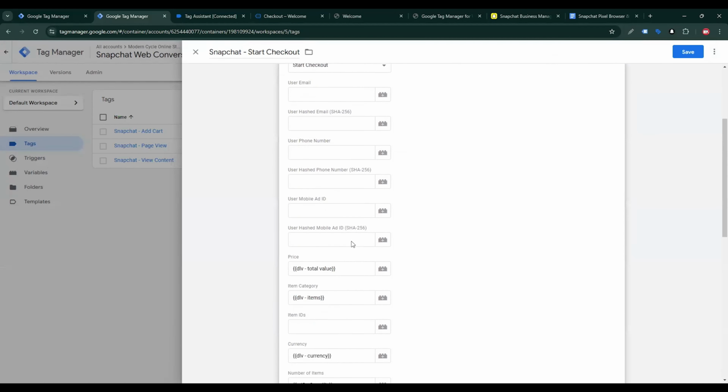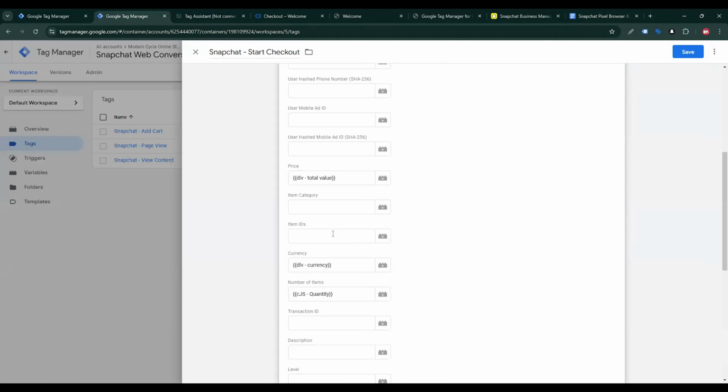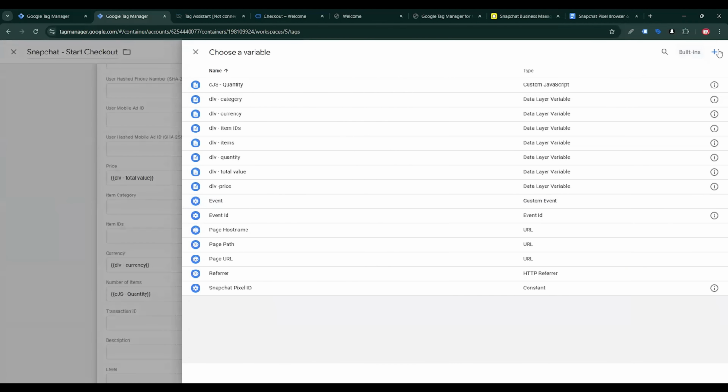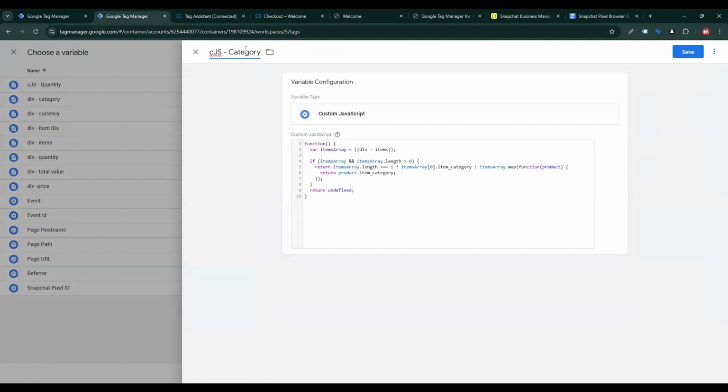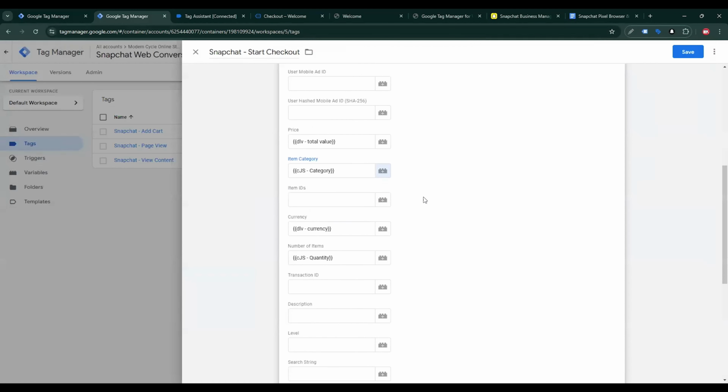I need to create a custom JavaScript variable for item category. So go back to my documentation, then copy this code, then go back to the Google Tag Manager web container, click the plus sign, then again click plus, then find custom JavaScript, then paste this code, then give a variable name, CJS. This is the category's custom JavaScript variable. So give the name category, then click save. Our item category variable is created.